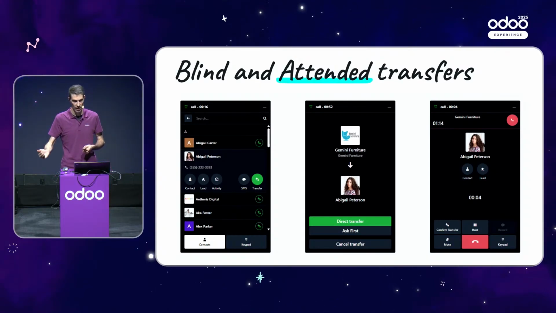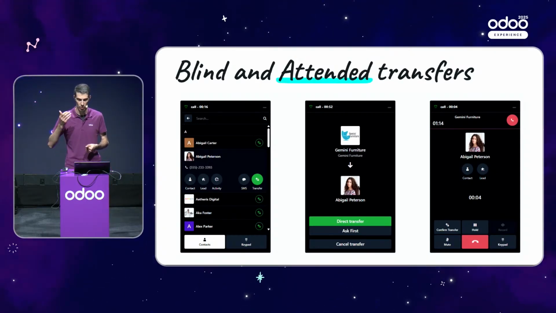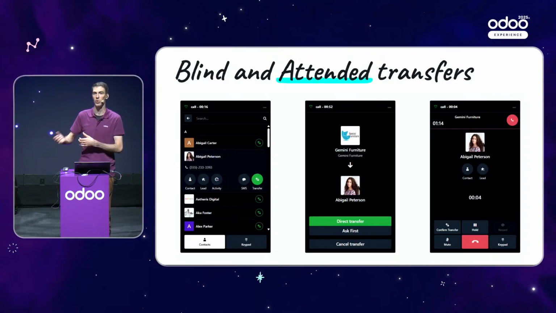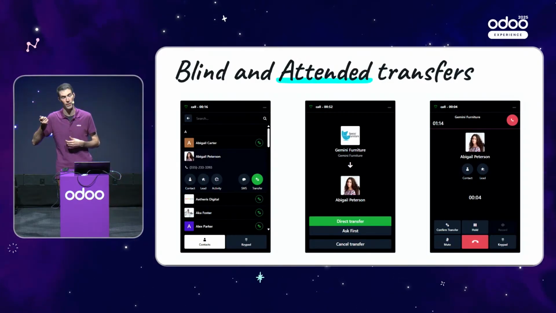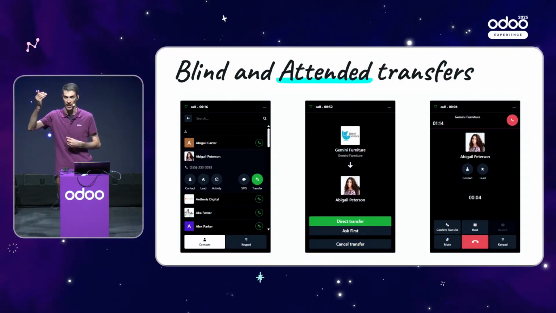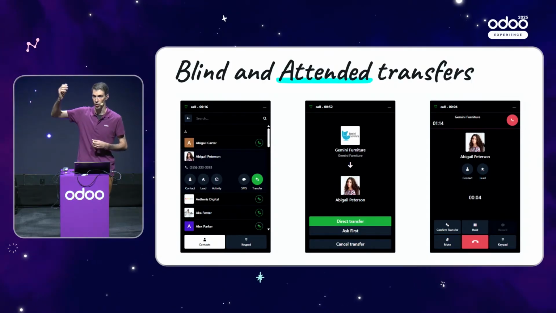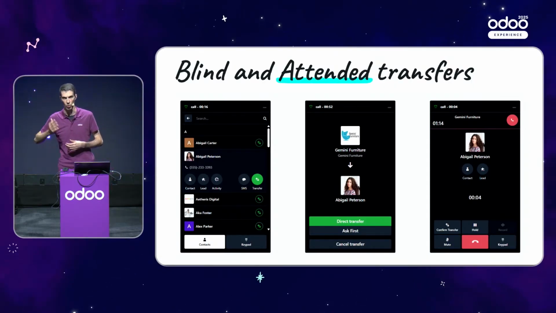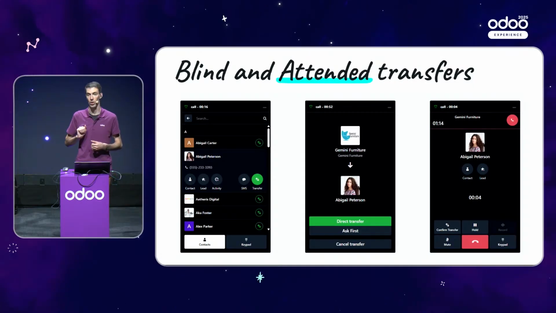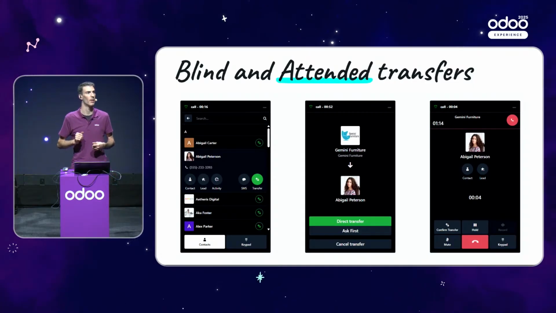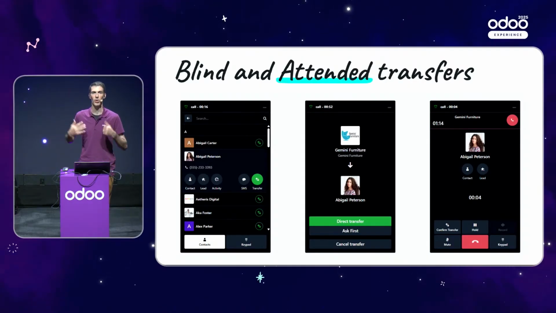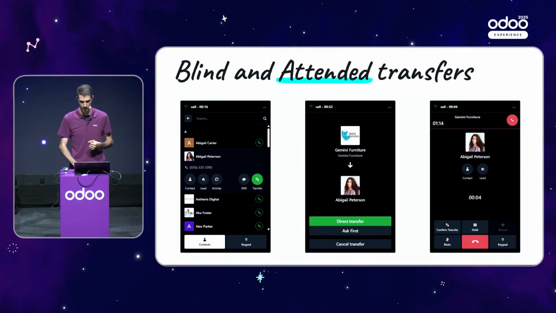If you click on ask first, you get to the third panel where you start your conversation with Abigail to see if she's available and if she's ready to take the call, all the while the initial caller is waiting. So you will see Gemini Furniture is on hold there while we make sure that Abigail can take on the call. And if she's ready, we can finally click the confirm transfer button there at the bottom in order to connect the caller with the recipient and remove ourselves from the call.